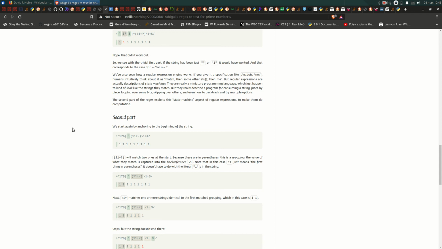Because these are in parentheses, this is a grouping. The value of what they match is captured into the back reference /1. Okay, I didn't know you can back reference it that quickly or have anything useful from that. Back reference 1 just means the first thing in parentheses. It doesn't have to do with literal 1 in the string.